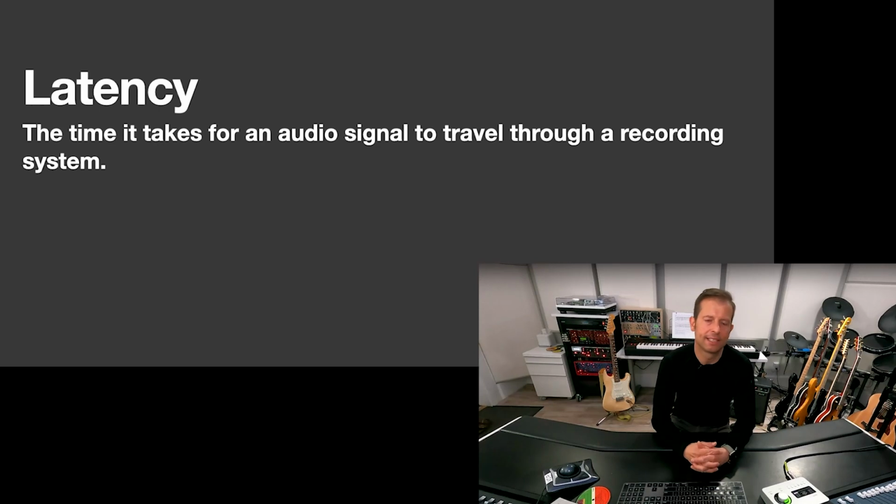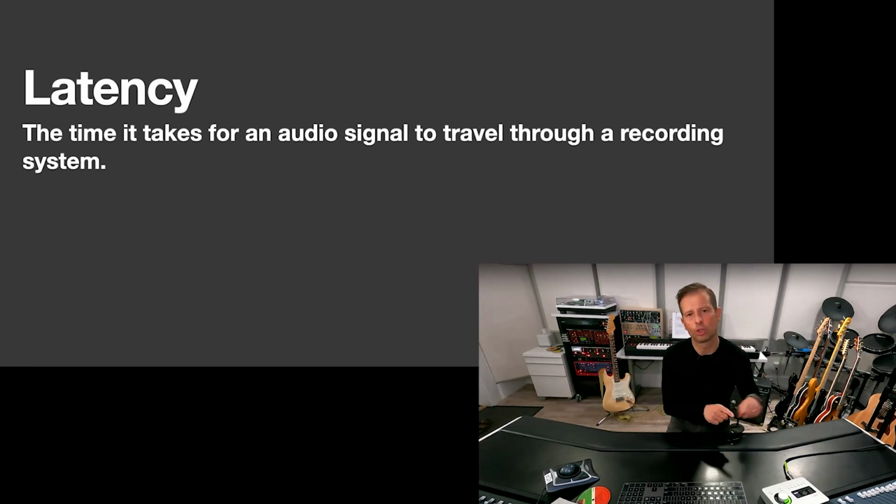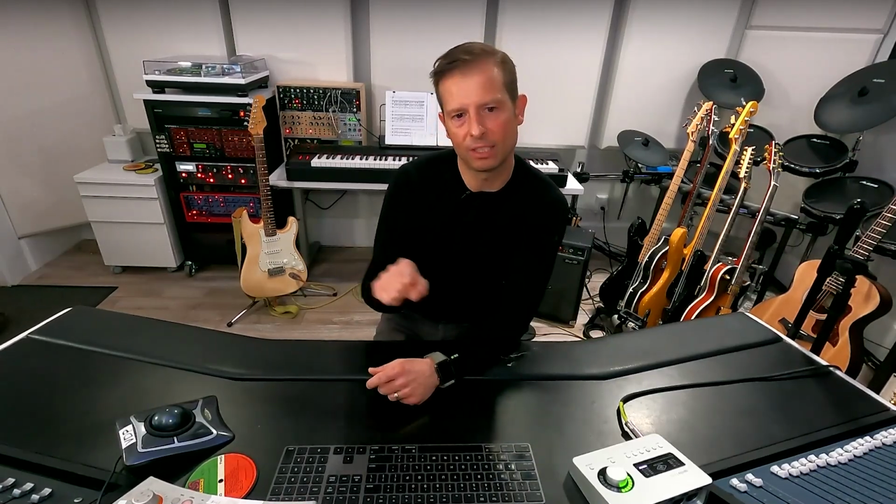Latency. Latency is the time it takes for an audio signal to travel through the entire recording system. Okay, so we've got cables, we've got analog signals getting converted to a digital stream. We have those digital streams coming from the hard drive and getting converted back out so that we can hear them. And latency is the total time it takes to travel through the entire system.